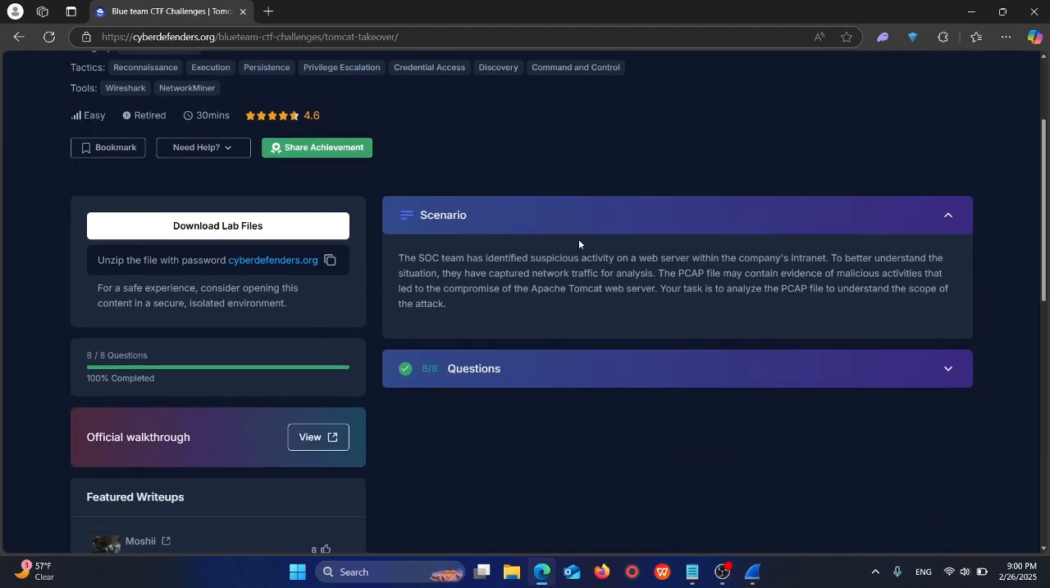The scenario says the SOC team has identified suspicious activity on a web server within the company intranet. To better understand the situation, they have captured network traffic for analysis. The pickup file may contain evidence of malicious activities that led to the compromise of the Apache Tomcat web server. Your task is to analyze the pickup file to understand the scope of the attack.